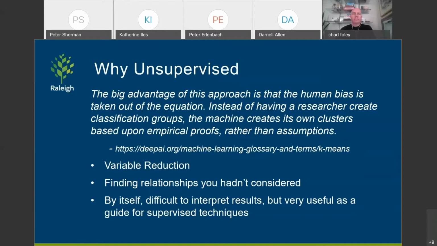You can use it for variable reduction, using principal components analysis, and then take that into another analysis you were going to do so you know what variables to look at that would give you better results. By itself, it can be a little difficult to interpret results, but it's really good for bringing into a regression or something like that. I'll show that a little later.